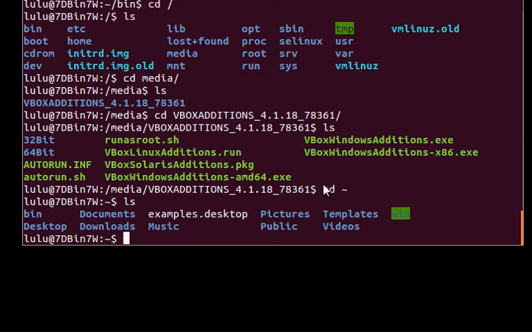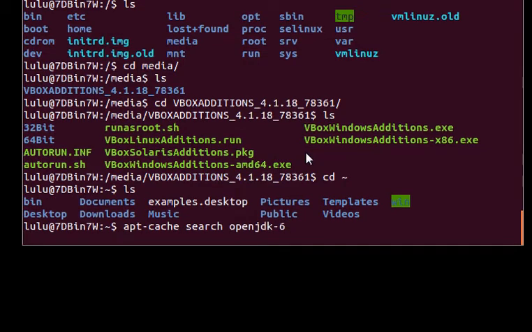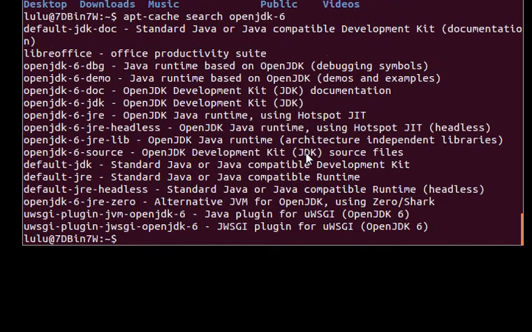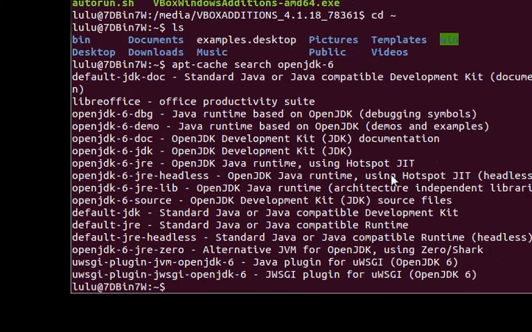Now you're going to want to install Java, and you can search through all the packages. We're going to use the package manager on Ubuntu, and we can search through the packages to find OpenJDK, which is the Java we're going to use on Linux. So we can do apt-cache search, and I happen to know it's OpenJDK 6. We'll just search for that. And there we go. So OpenJDK 6 JDK is the one we want.